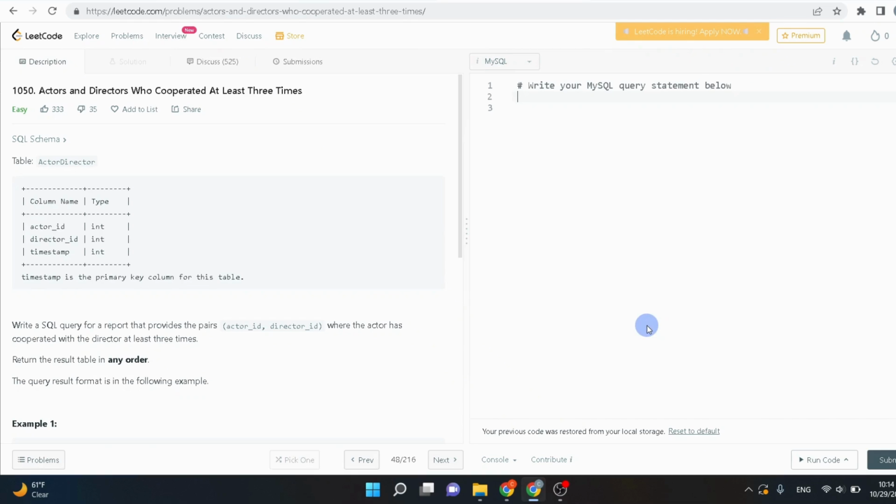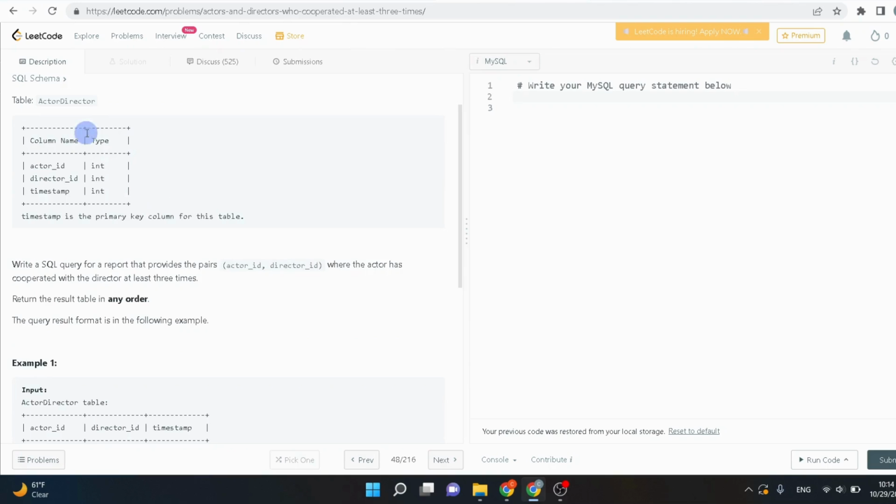Hello everyone, my name's Chris and today we'll be going over Leetcode problem number 1050, which is actors and directors who cooperated at least 3 times. So in this problem we're given a table named actor director, and in that table we're given the columns actor ID, director ID, and timestamp.